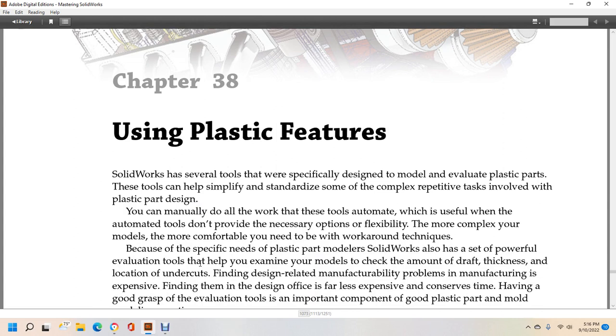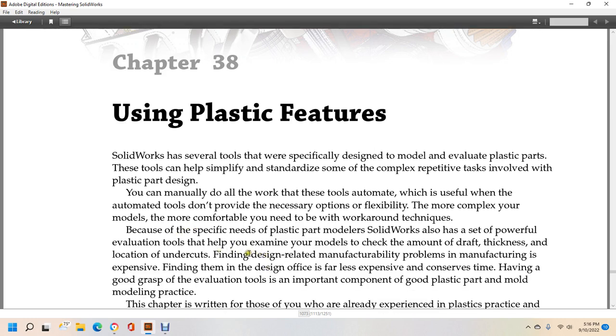The more complex your model, the more comfortable you will need to be with workaround techniques. For the specific needs of plastic part models, SolidWorks also has powerful evaluation tools, helping you examine your models and check them for draft, thickness, and location of undercuts, surrounding design-related manufacturing problems. Finding these design problems at the manufacturing stage is expensive. Finding them in the design office is far less expensive and conserves time.